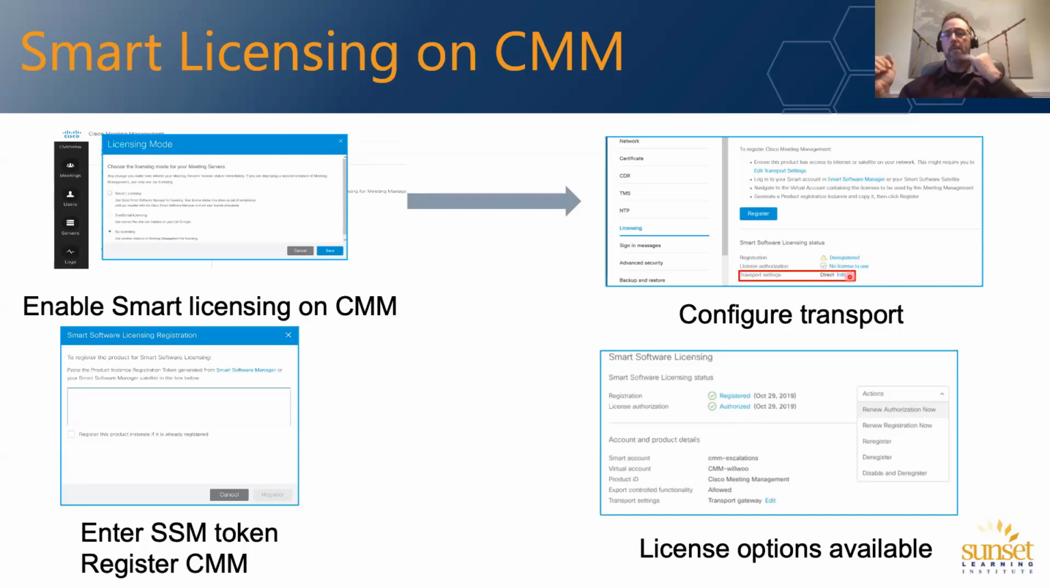That'll bring up a new pop-up window, which I don't have a screenshot for you, but it'll prompt you to log in to your smart licensing account. And so you put in your Cisco CCO ID and password, you log in, and there'll be a button to generate a token. So you generate the token, and then you copy that token, and that's all you have to do. You can close that pop-up window, which brings you back to this page you see right here in CMM.